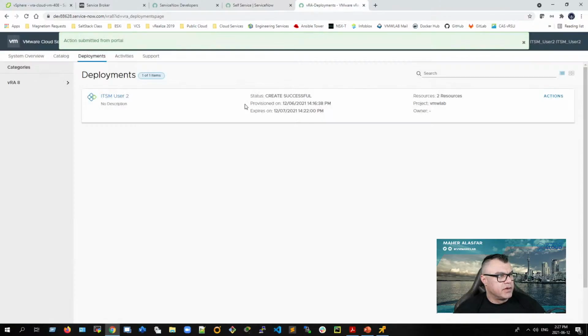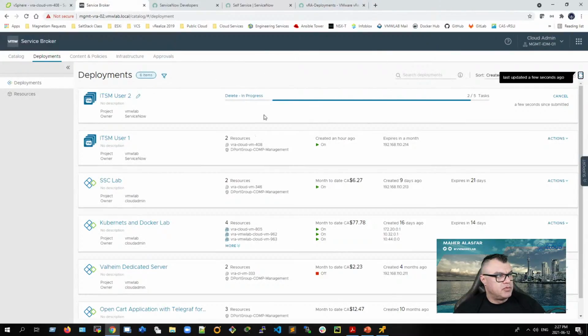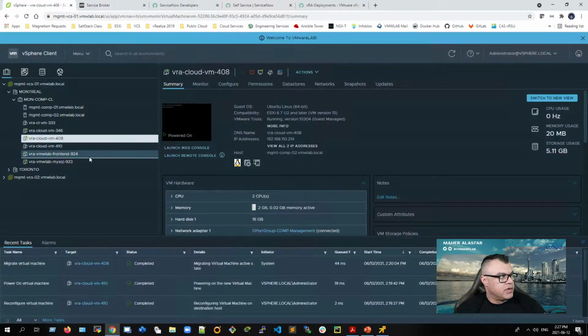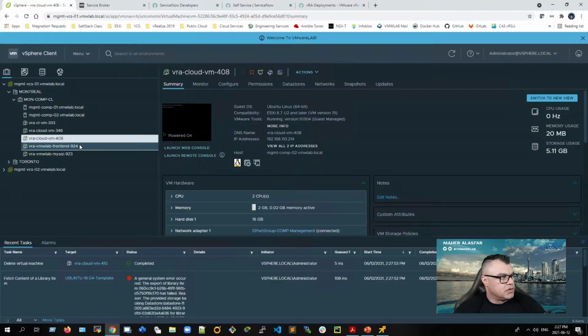Wait here. Okay, so create successful, item is got rid of. And if I switch back to service broker, delete in progress, as you can see, we're at 2 of 5 tasks. If we go here, we should momentarily, oh, the VM is gone already. 410 is deleted. It was 410, not 408.